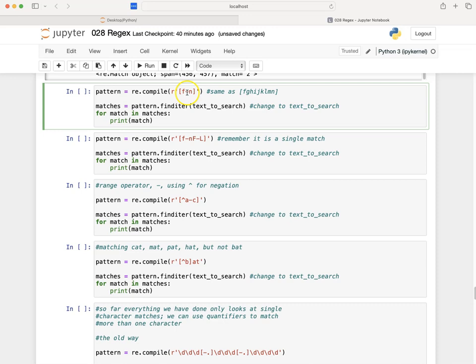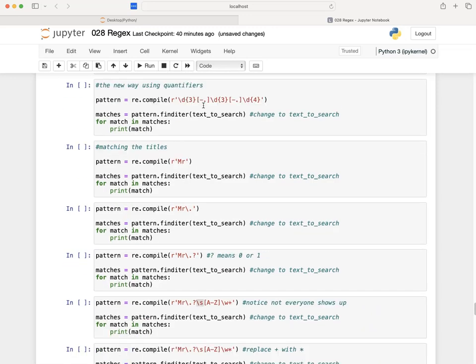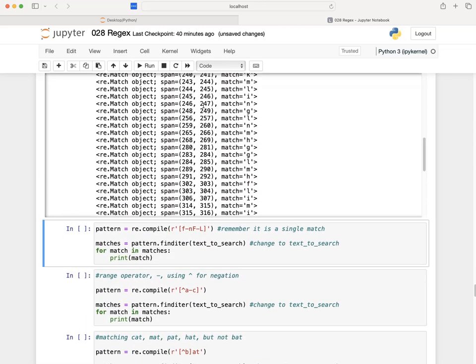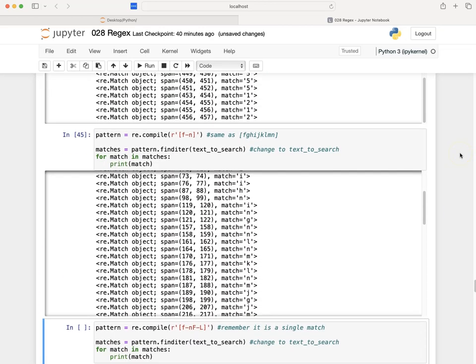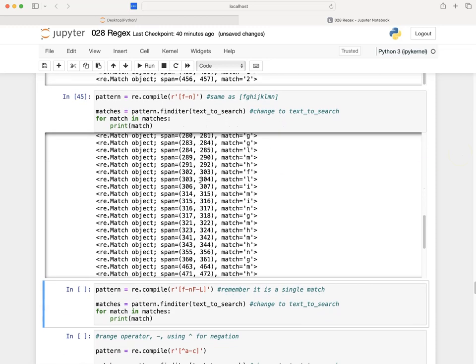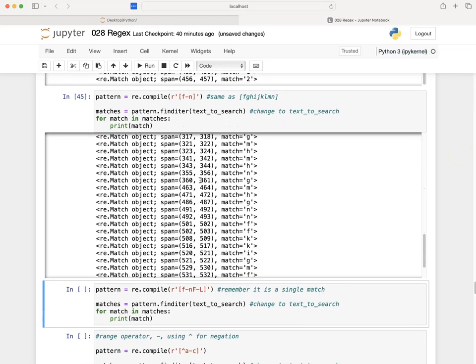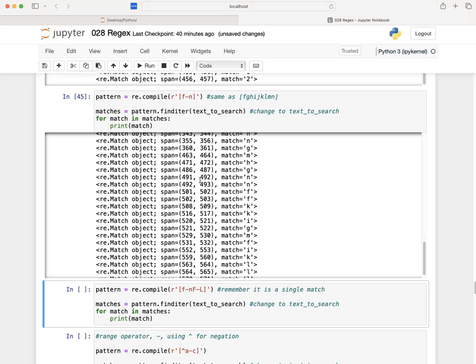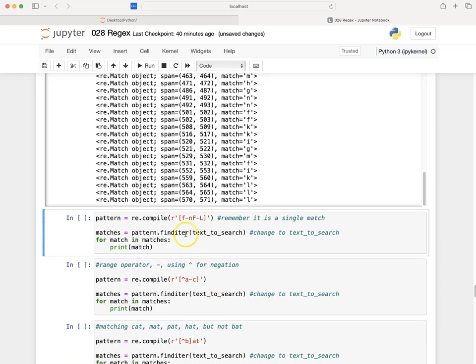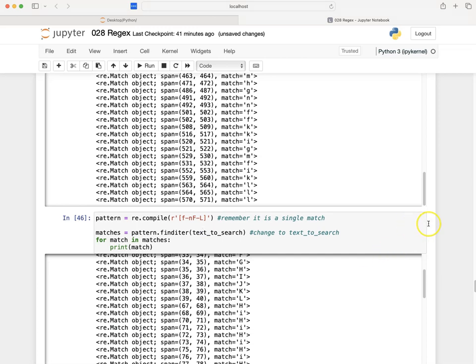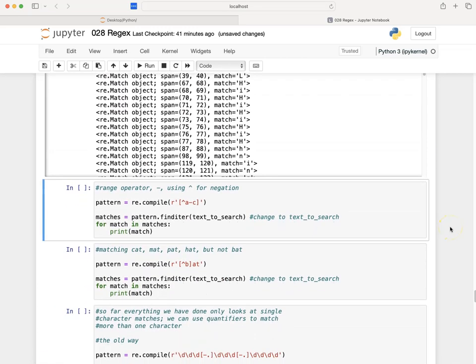I can do the same thing for letters. Lowercase f through lowercase n. That's what it's going to return. All right, let's bring it back up. So you can see that I have lowercase f through lowercase n. You're not going to find q or z or x or anything like that. I can also say something like f hyphen n and then uppercase F hyphen L. So this is the range operator. So uppercase F through L, lowercase f through n. And this is going to return exactly what we want.